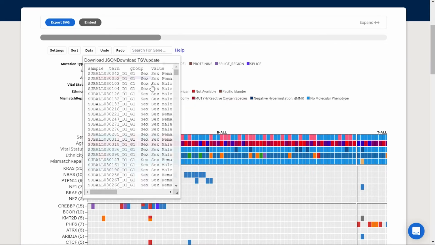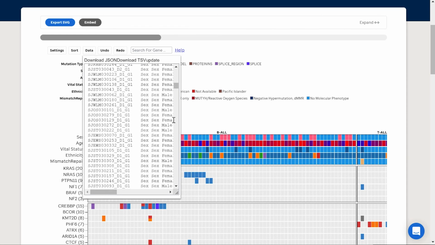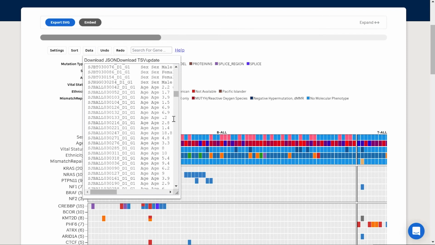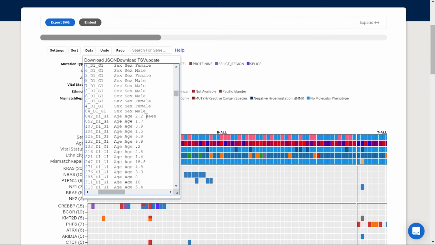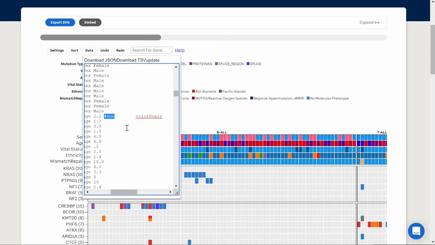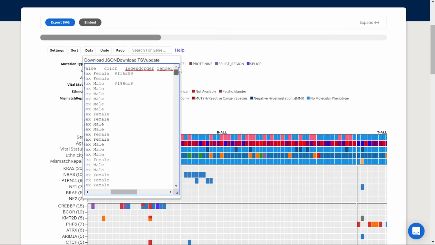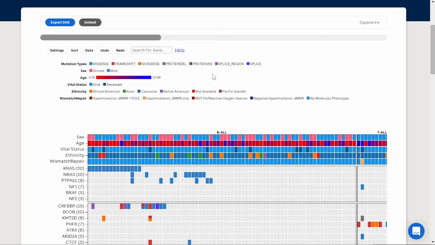If we go to metadata long, roll down to age, we see that that's numeric, not categorical. It's headed with a color at the first instance, and then two tabs over is color scale in camel case, which is under the render as column. And that gives us a continuous legend from less than 1 to greater than 21 in this case.